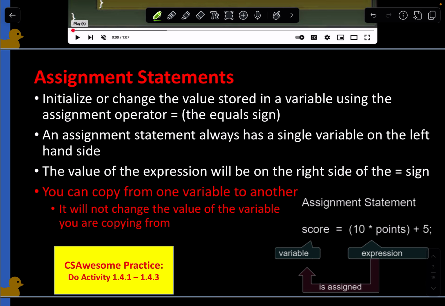On this next slide, this is talking about where you can copy from one variable to another. And even though you do copy it, like for right here, I'm bringing in points. We don't know what points value is when it's running, but we're bringing it in and we're using it to calculate our score. It does not change the value of the points variable that I'm copying from. It just is being used to calculate the score. Okay, so make sure you pay close attention to that.